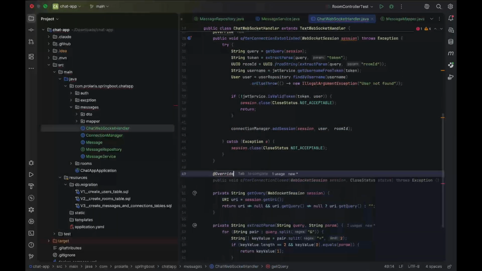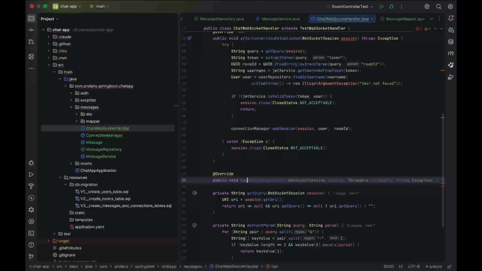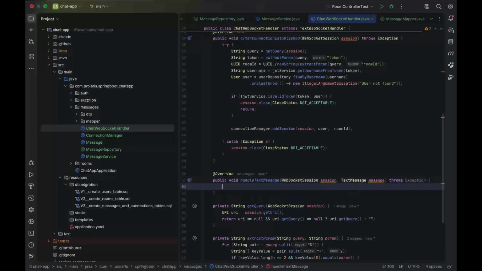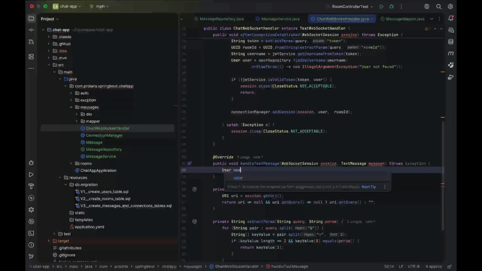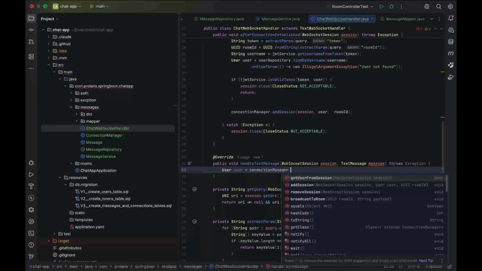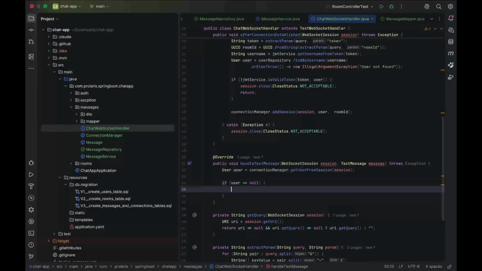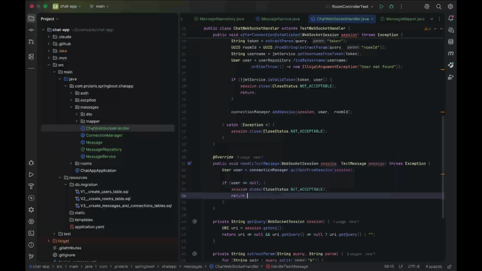Now to the next one, that will be handle text message. So we call it handle text message, and it will get two arguments. One is the WebSocket session, and the other one is the text message. It also throws an exception. Now for the user, let's find our user. So we will use the connection manager, find user from session, and we will give the session. Now if the user is null, in that case we will close the session with not acceptable status and return.